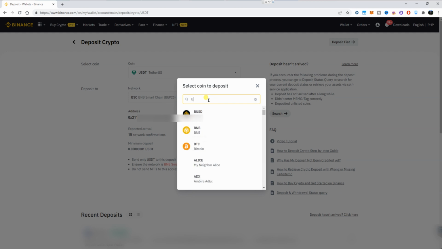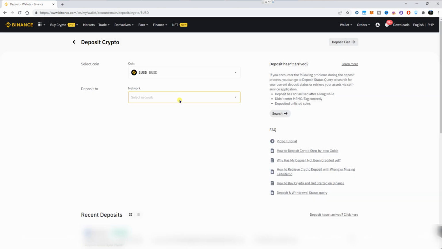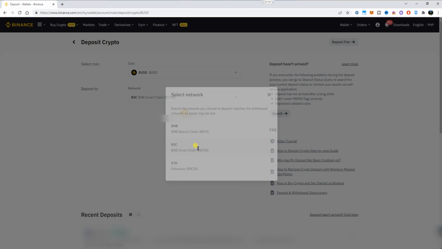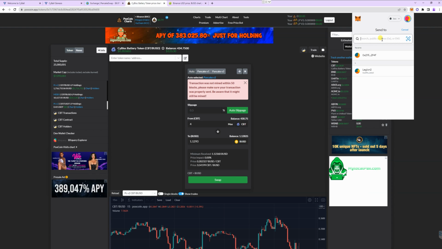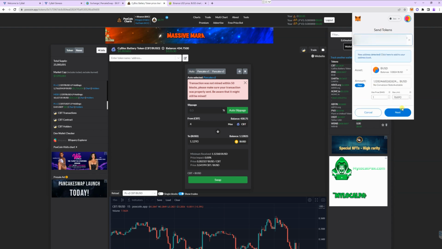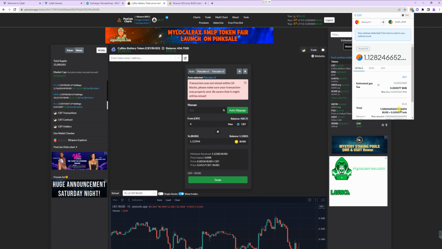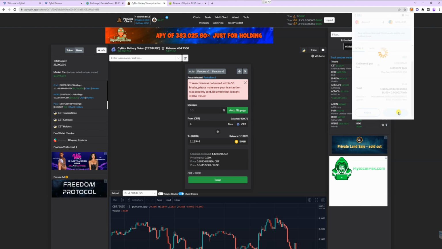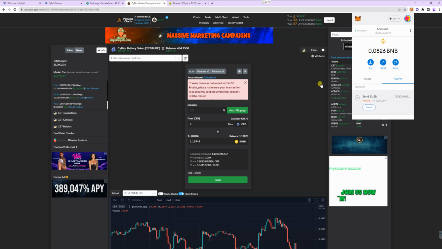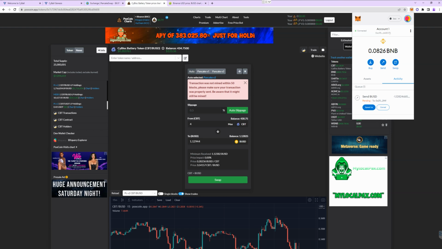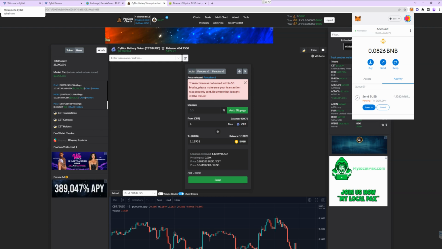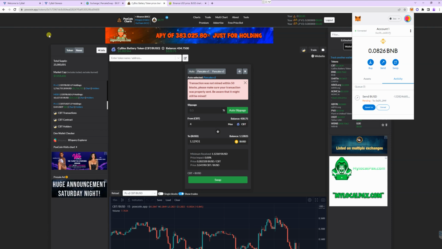BUSD. Right here. Select network. BEP20. Copy this. Just copy it here, max, confirm, right? Then that's gonna send it here, and then I'll see it on my Binance, and then I can either withdraw it as a BUSD or swap it to USDT. All right, that should be it. Thanks.